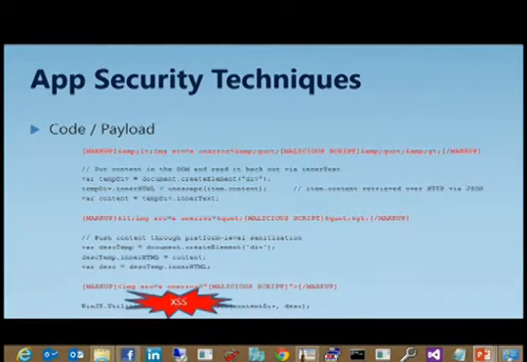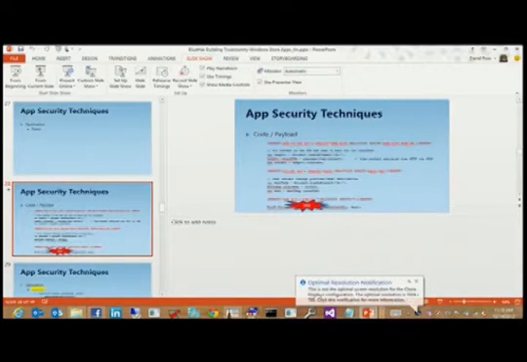So I'll jump into the actual demo itself. Let's see if I can get this to work. So I've got Fiddler up and running right now.